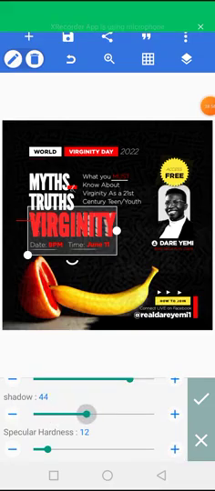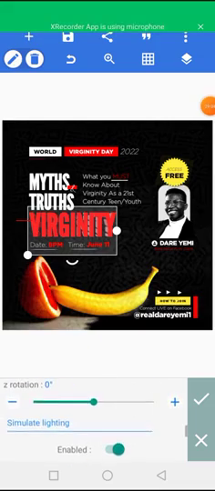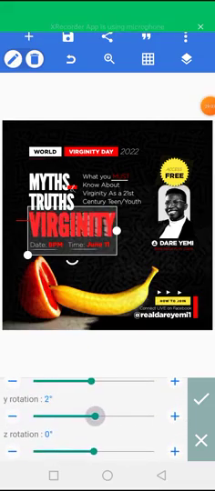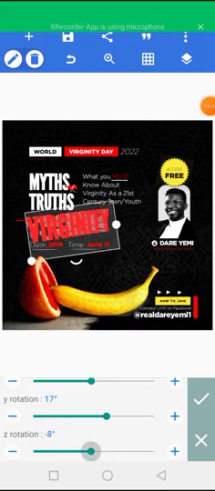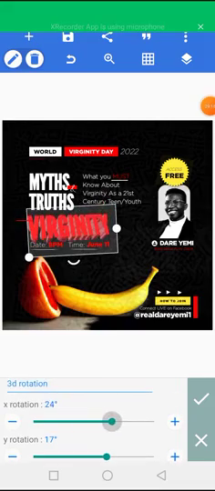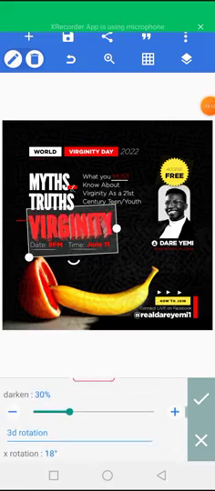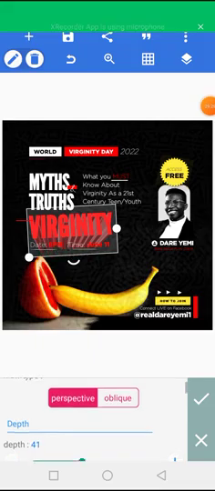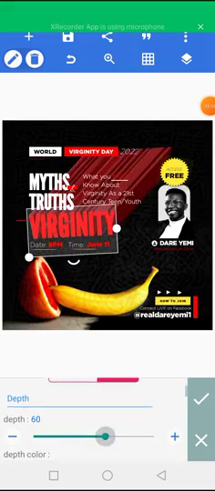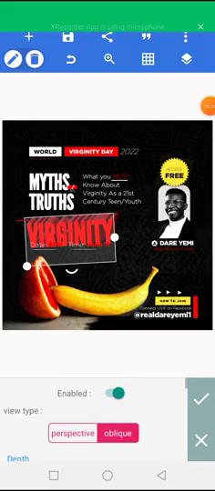So just work around this to give yourself a nice design, or nice result, I mean. It's just what you want. So play around with it for 3D. The depth can be like this. If you choose oblique, it can be like this. It's all about your choice. So work around it, and that's that about the text.